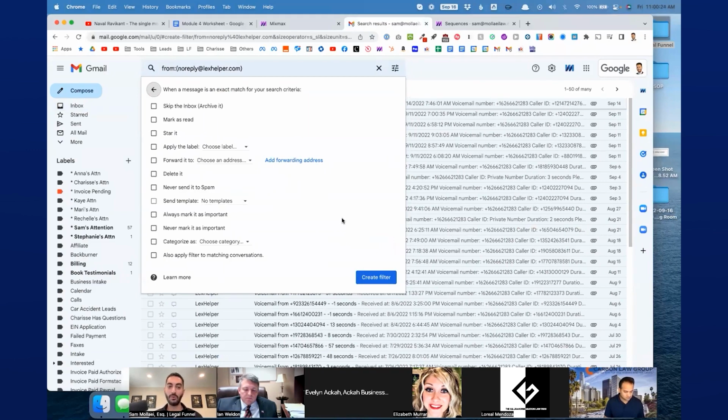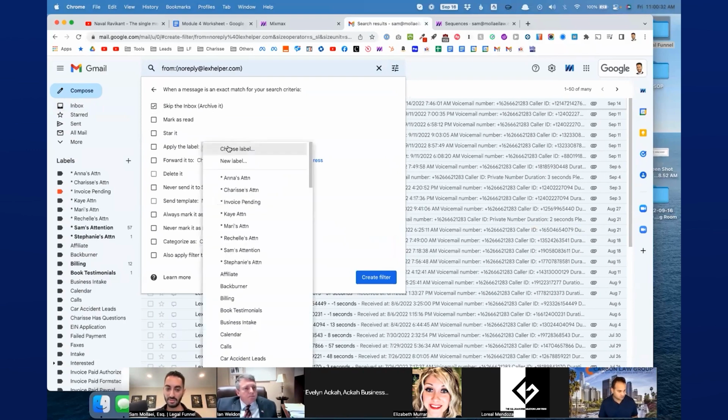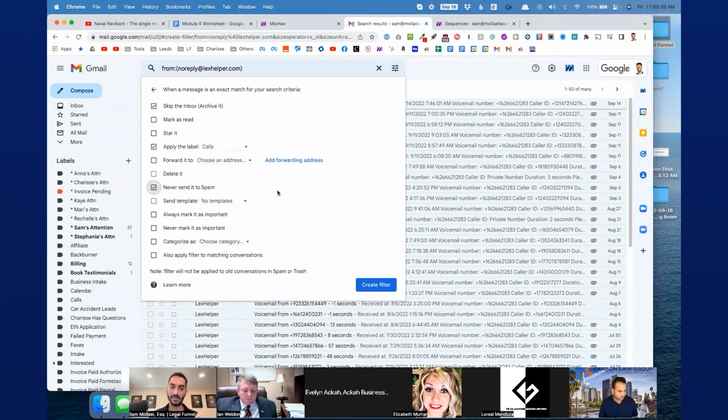Now comes the part: what do you want to be done based on that parameter? And there's always three. Skip the inbox, apply that label, and never send it to spam. Those are the fundamental three. There are other ones that you can also use. You could forward it to a certain email address. You could categorize it, which I don't use, or mark it as important. If need be, send a template, which I don't use.